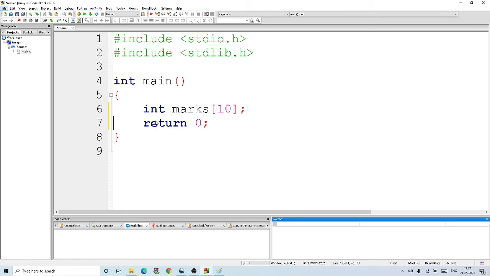Now after creating the array, how do I access each and every element of the array? Suppose there are 10 students whose marks I want to store. How do I access the marks of each student? We can access each and every individual element of an array using its position.